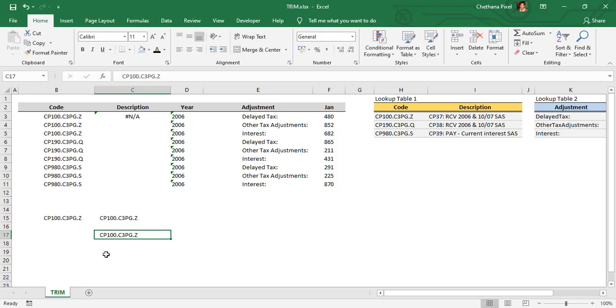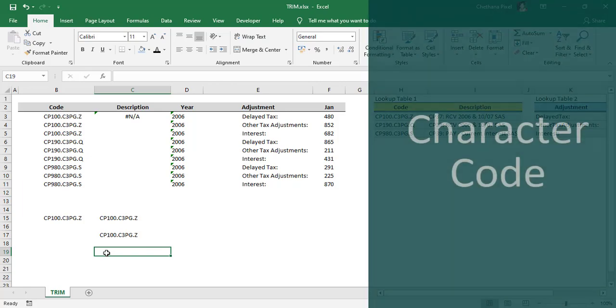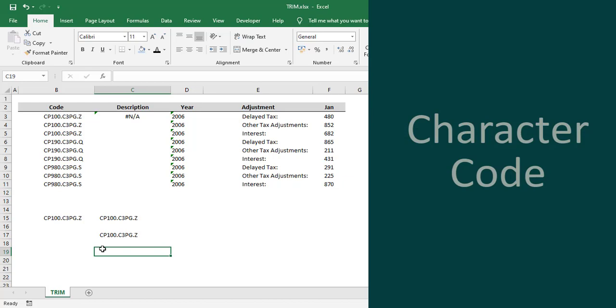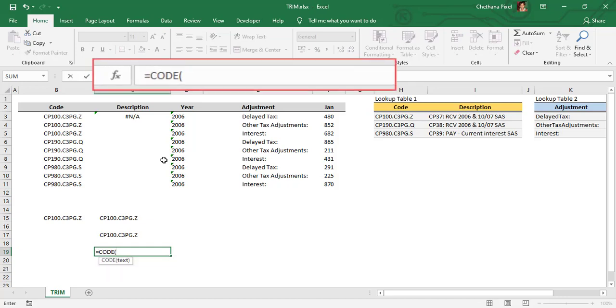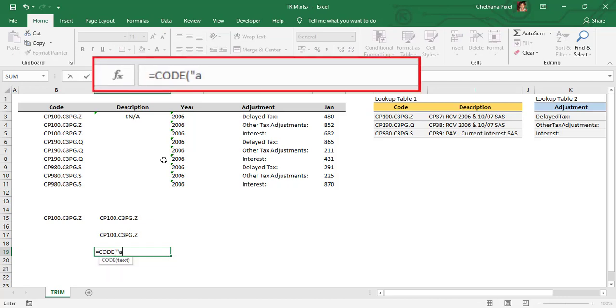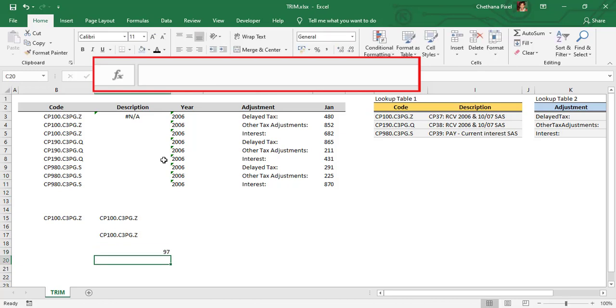This is quite common when we are extracting data from various sources like a web source, email, or any database. These kinds of unwanted characters will keep coming. To remove them, first of all, you need to know what the character code for that is, so that we can substitute that character. Using the CODE function, we can get any character's code. Suppose, for example, I want to see what the code is for small a, which is 97. Similarly, I'm going to see what the character code is for capital A.